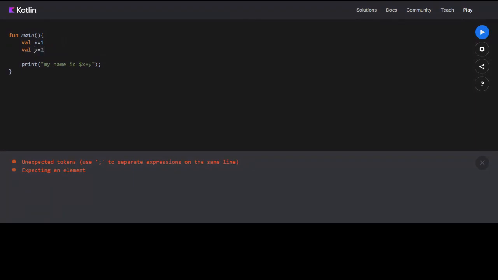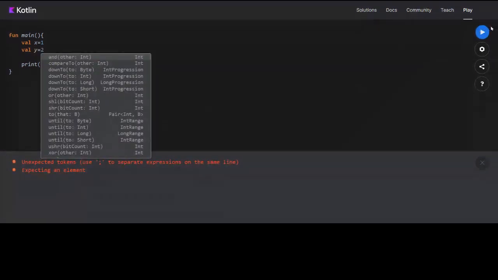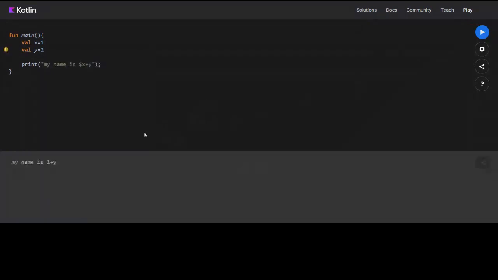Y equal to 2. So you see, it is printing 1, and after that it is not printing the sum, it is just seeing this variable. So we want it to see the expression, right? X plus y expression. So to include that, we have to put the expression inside curly braces so that it will print the value of this expression after printing this string. So see, here it is printing my name is 3.